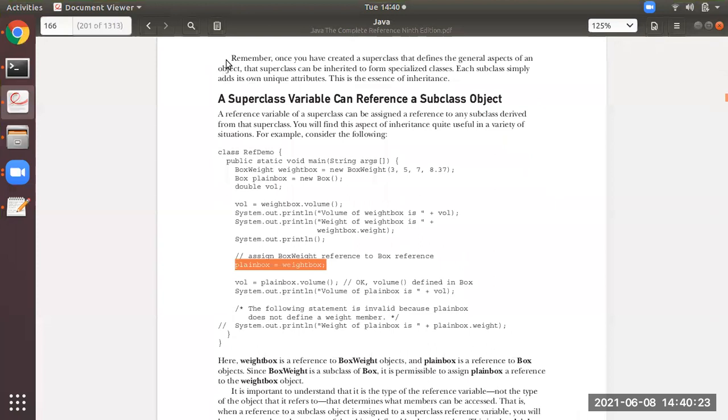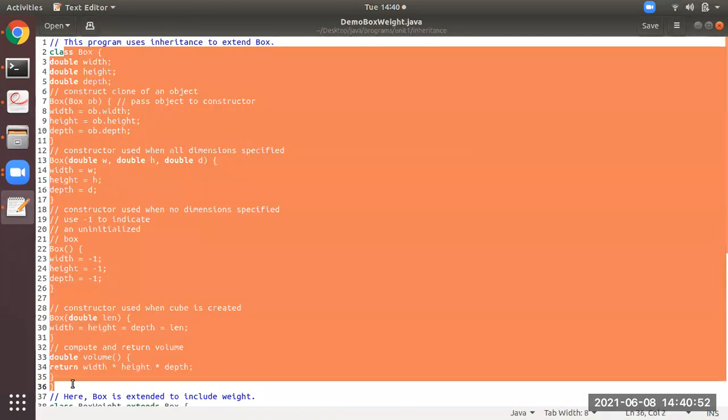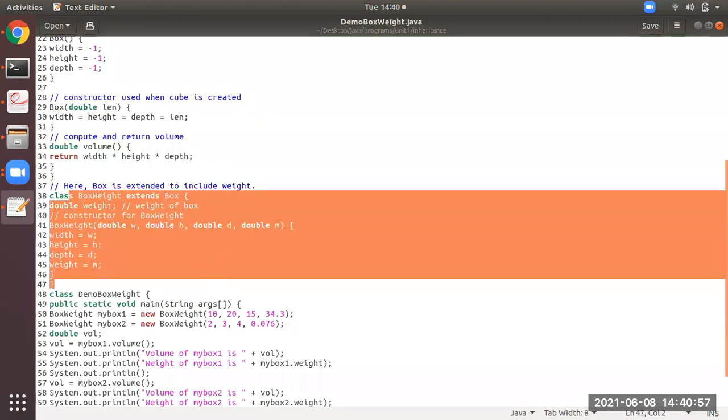See, plainbox equal to weightbox. Just see here, after the main method, what is this? Weightbox is an object of BoxWeight. Remember this. And plainbox is an object of class Box. But as I have just shown you, in this particular program class Box is the superclass, whereas BoxWeight is the subclass.